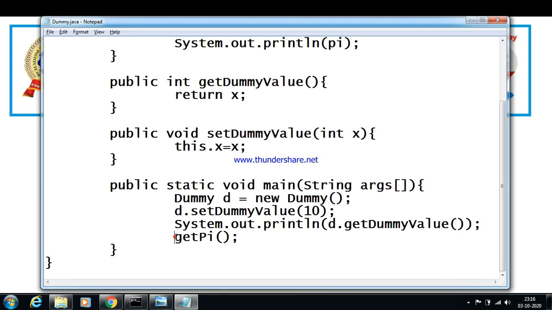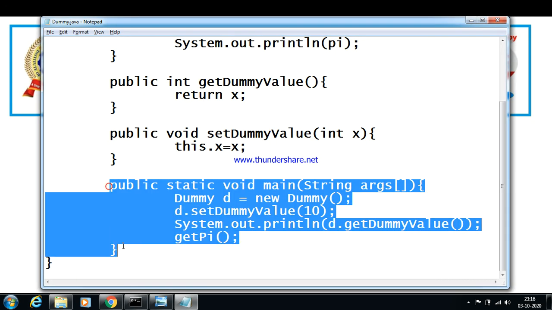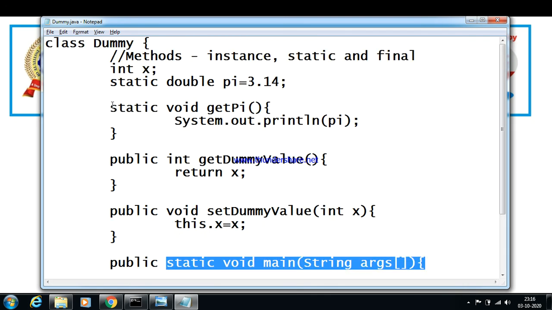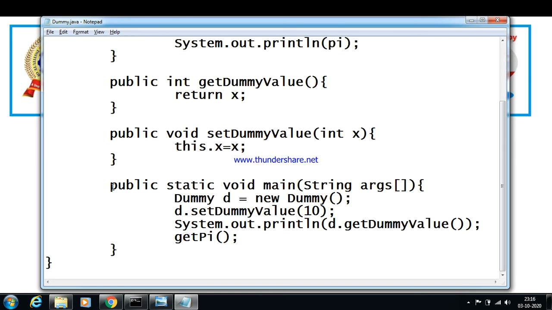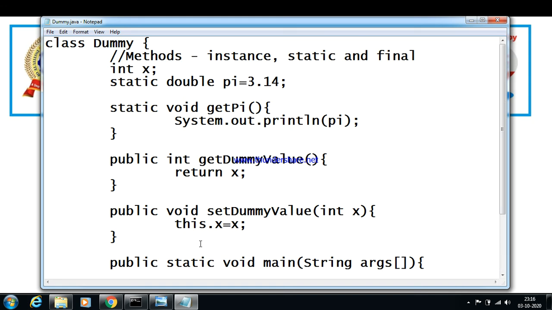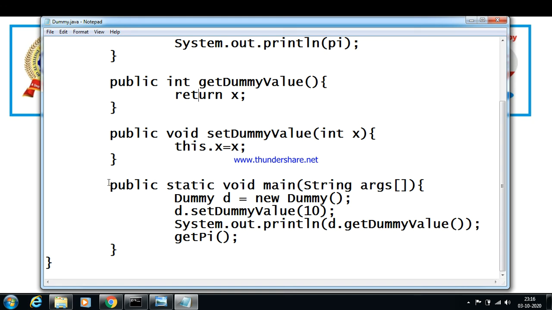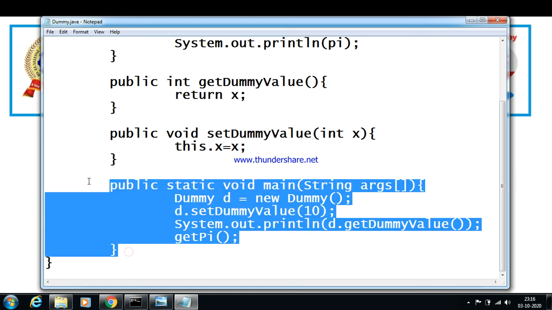I didn't even say d. or Dummy. because this is static content: the static main method and this static method are both static in the same class, hence this doesn't even require something like Dummy. I can access this even by d., I can access this even by Dummy., and I can access this without Dummy. or d. Only because these two methods are in the same class. This will change if you remove the main method.